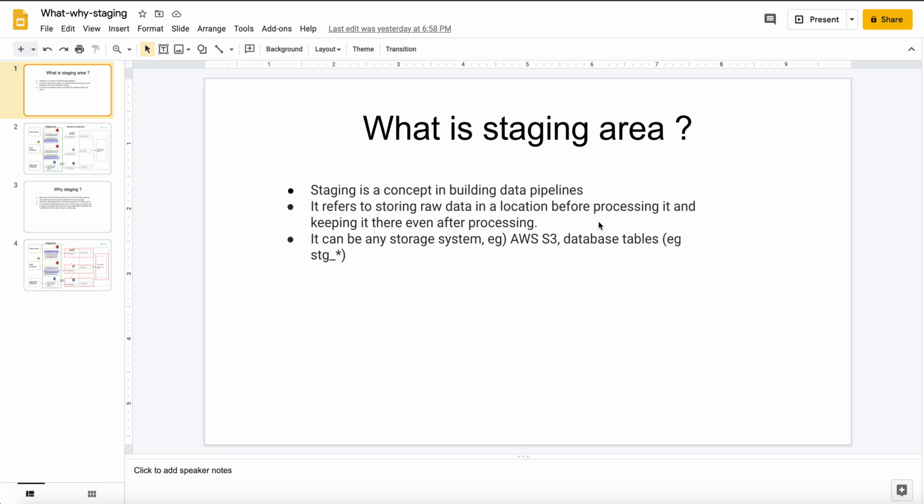A staging area is a general concept, and it refers to storing raw data that you have extracted from your source systems in your data pipelines. It can use any storage system, such as AWS S3, or it can be a staging table on your database, etc. The general concept is you pull data from your source system and you store it in the raw format in some storage system.